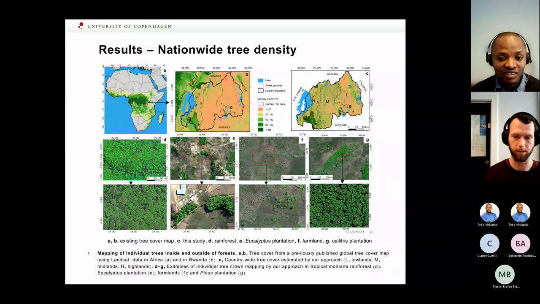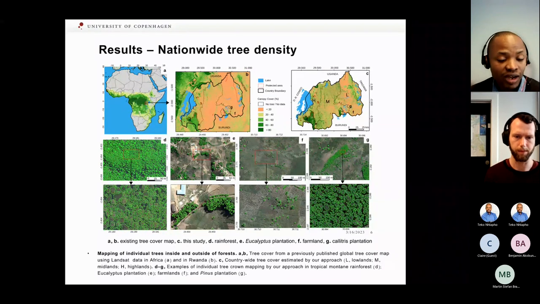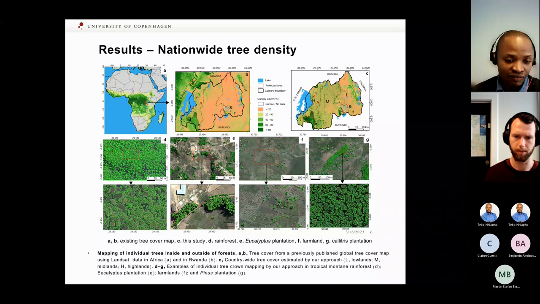Actually, here we found that about 38% of all trees in Rwanda are located outside anything defined as a forest, be it natural forest or the savanna and shrubland, which in the current national definition is also classified as forest. But we could also tell how many trees are in any ecosystem. For instance, eucalyptus plantations contain about 17% of all trees. And then we have the rainforest, farmland, shrubland, and savanna. So we could tell where the highest density is and how big the trees are in there.